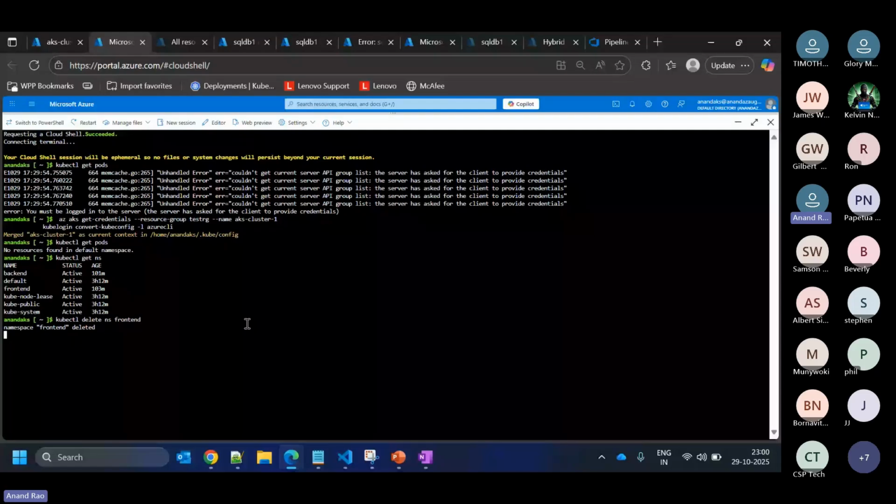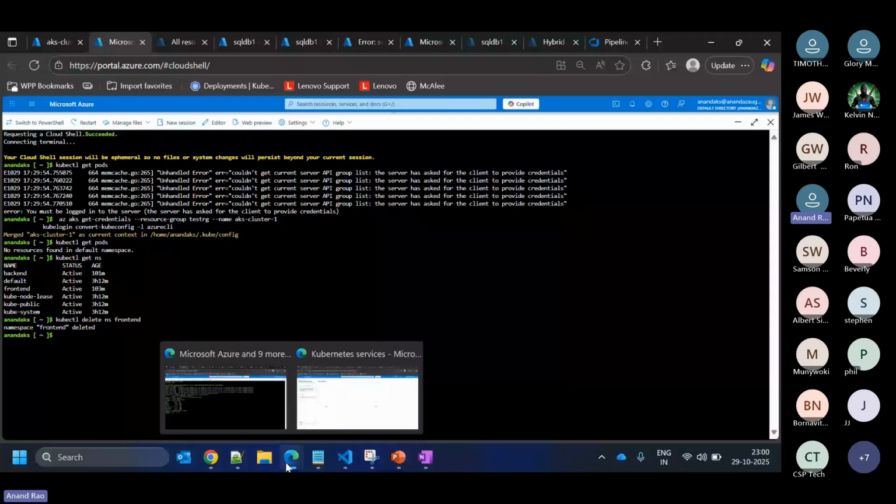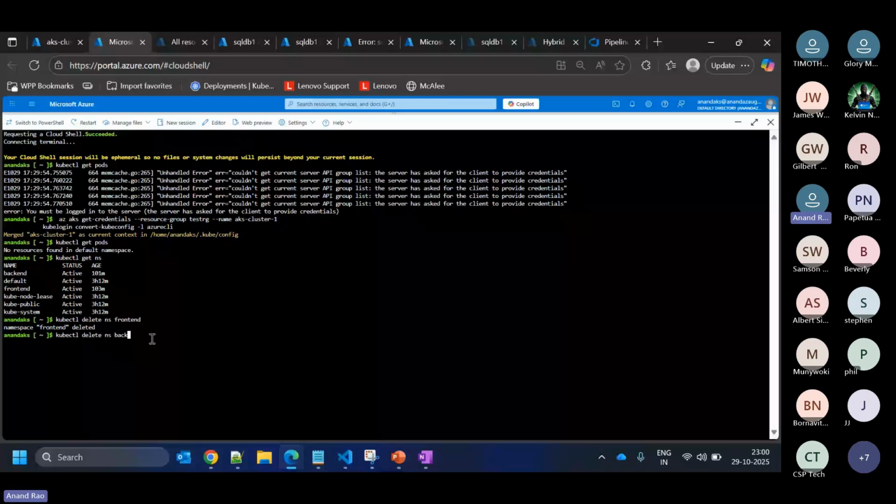And I hope you're able to see my screen, right? The portal that I'm working with, that is a bit important. Yeah, sure, let's see it. Okay, now I don't have any pods in my front-end namespace, I deleted the namespace. All right, perfect.